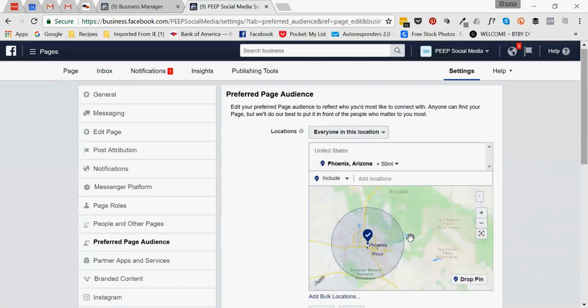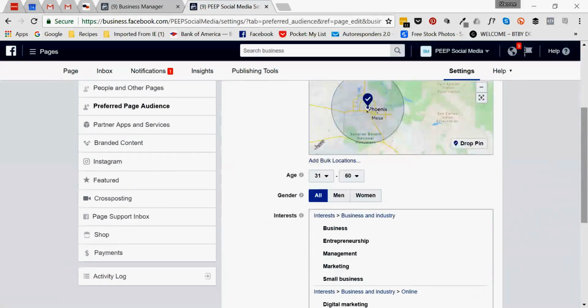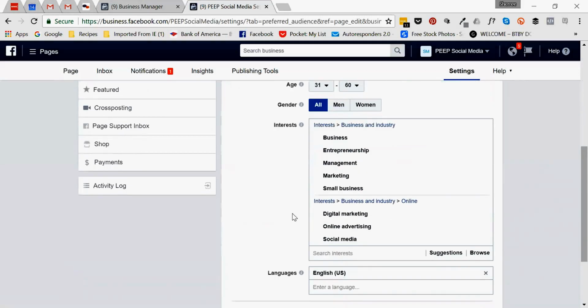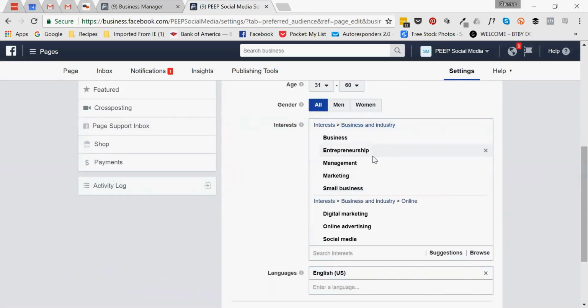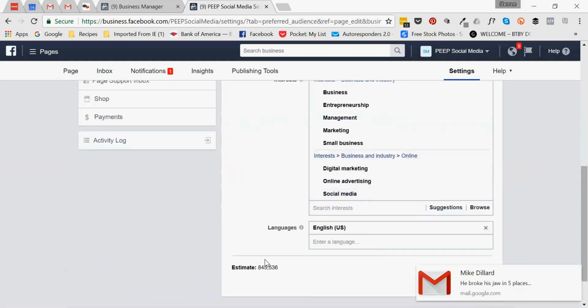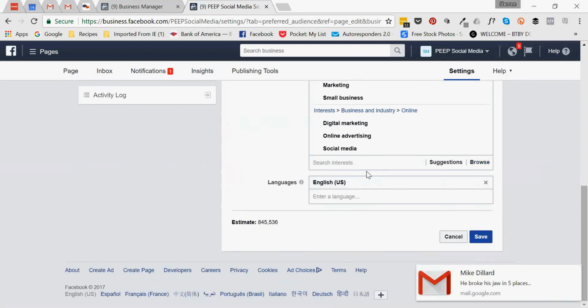So looking back over everything, we've chosen our location, our age range, our gender, the interests we want to target, and the language. And when you look down here, you'll see that that gives me about 845,000 people in the Phoenix area that are interested in some of these items: business, small business, digital marketing, that sort of thing. So I'm happy with that. If you want more than that, you need to do some things differently. And if you need help with that, feel free to contact me. I'm glad to give you a hand.